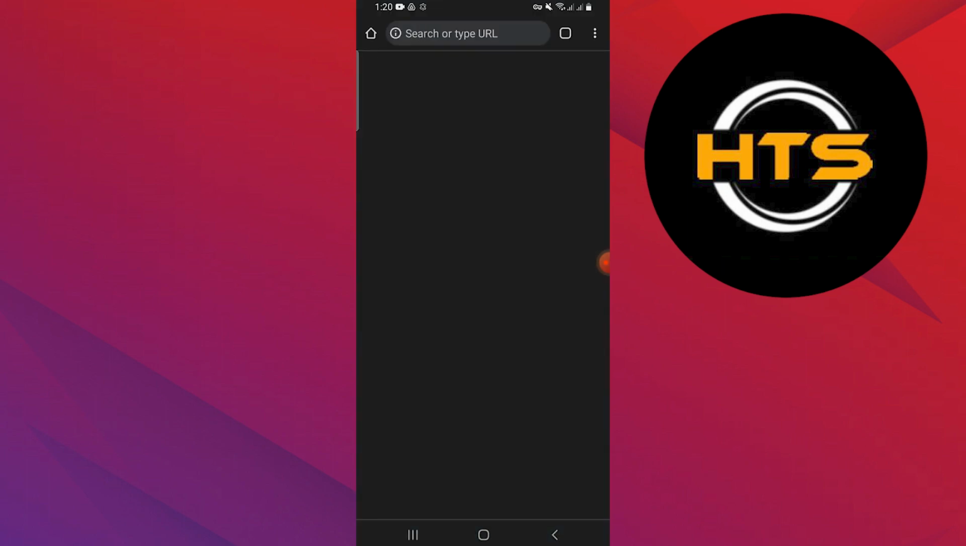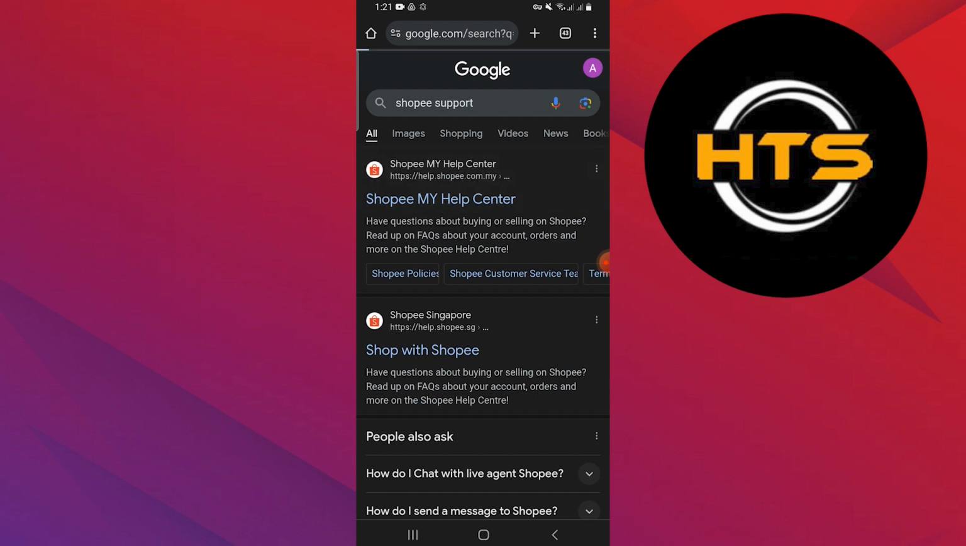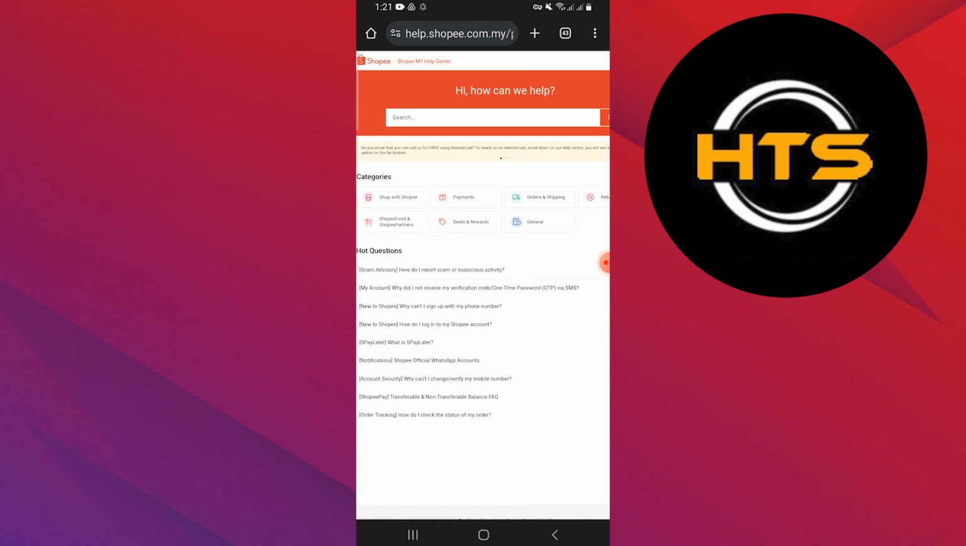Open Google Chrome and search Shopee support in the search bar. Choose the first link provided by Google, which takes you to Shopee My Help Center. You can get help and search for the problem you face in the bar. You can get help about how to fix the M02 error in the Shopee app.